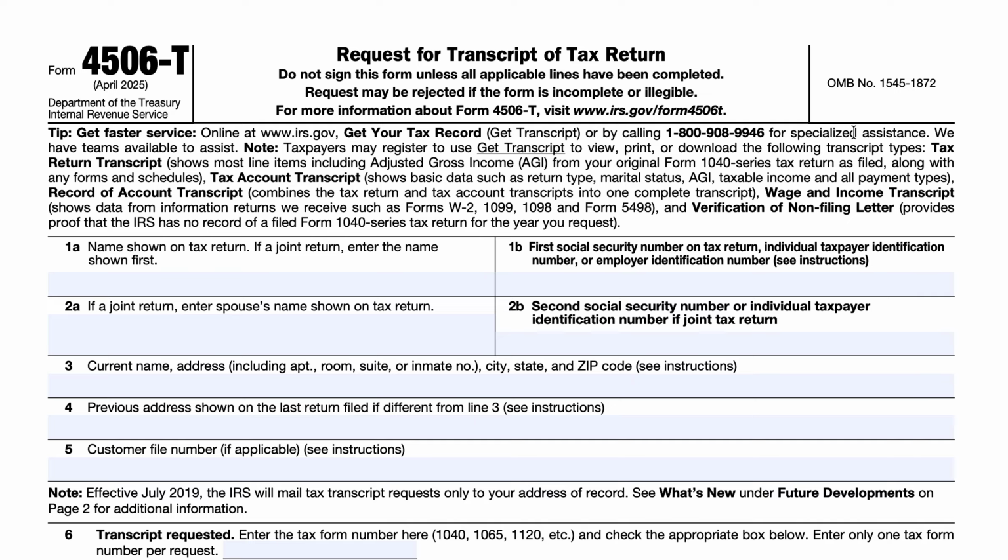So let's break down the difference. A tax return transcript contains the line items from your original tax return, including your adjusted gross income, as well as any forms and schedules, as originally filed. The tax account transcript shows the type of return, your marital status, and any changes that the IRS may have made to your tax return after you filed it. It also would show any amendments that you might have made to a tax return. So the tax return transcript only shows the tax return as originally filed.